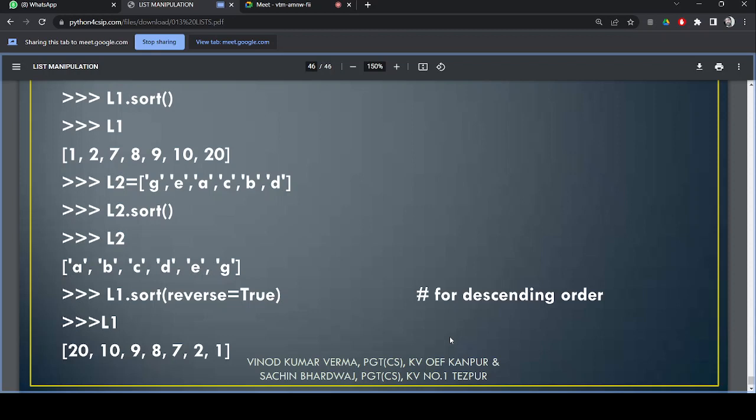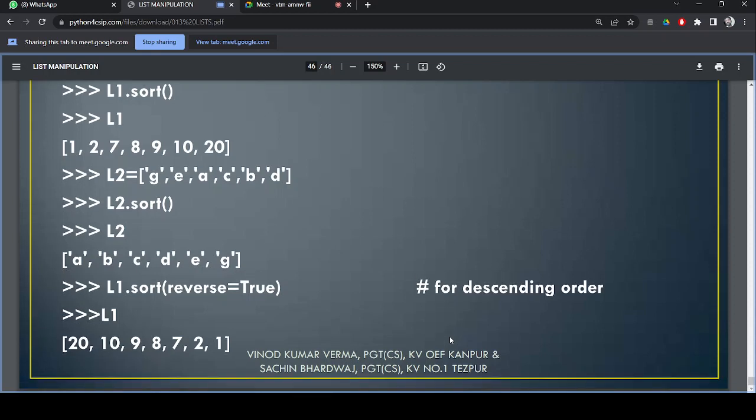So what is the job of the sort function? An unordered list, if you want to order it in ascending or descending order, go with the function sort. By default, the sort function orders the items in ascending order. If you want a descending order, you have to specify an argument called reverse equal to true. That's it. Now we have to move on to tuples. Let me take the tuples topic.